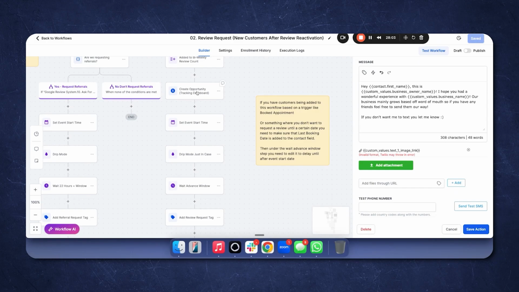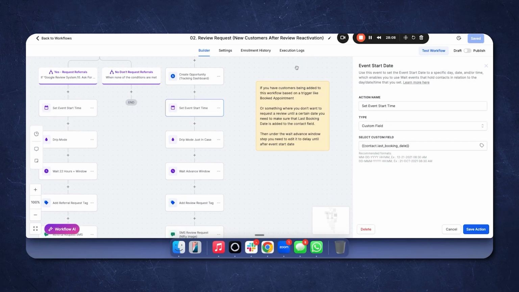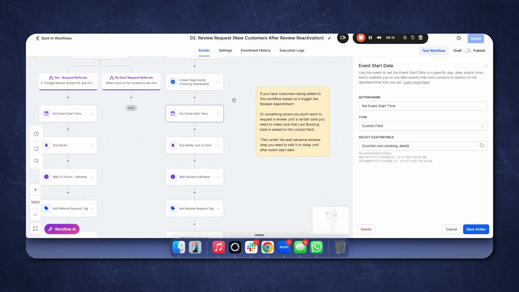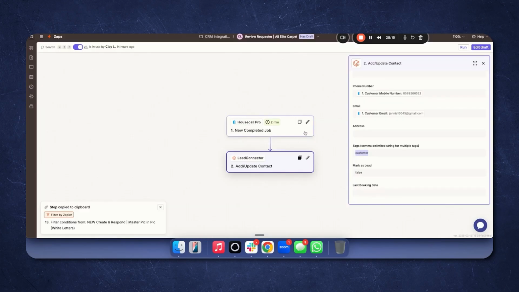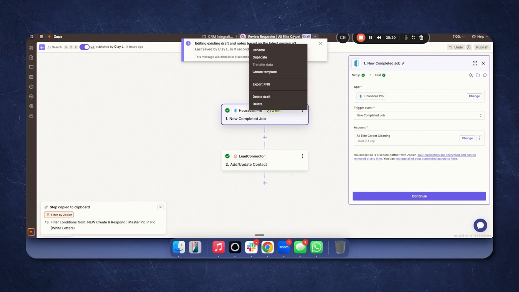Once again, we got sticky notes all over this, kind of explaining what's going on. If they haven't clicked the link to leave a review before, then it's going to go here. It's going to add them to the review count, the biweekly review count, to track and see how many review requests they're sending. It's going to create an opportunity for the tracking dashboard.